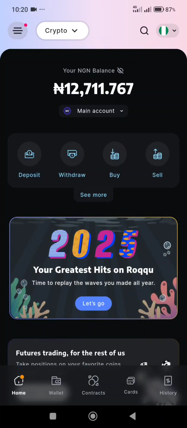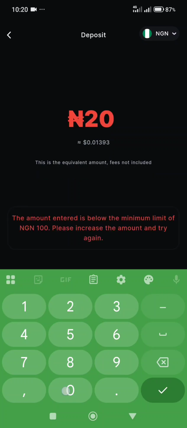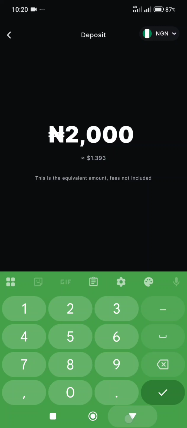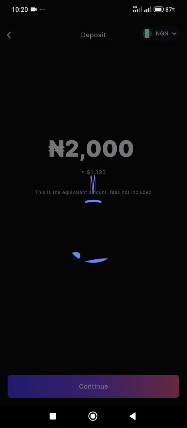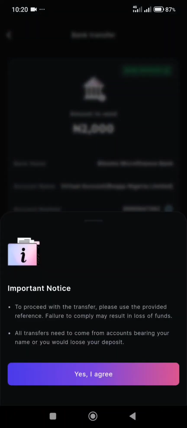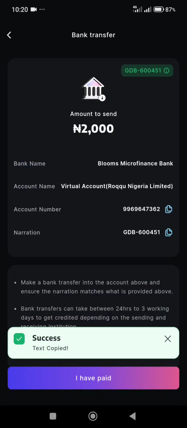When you register and verify this platform, all you need to do next is click on deposits. You fund any amount. Maybe you want to fund like 2,000. Understand? You fund like 2,000 to give you $1.3. And you continue. When you continue, they'll generate your account number. You click on bank transfer, and they generate your account number. This account number is where you are going to post from your mobile banking app.